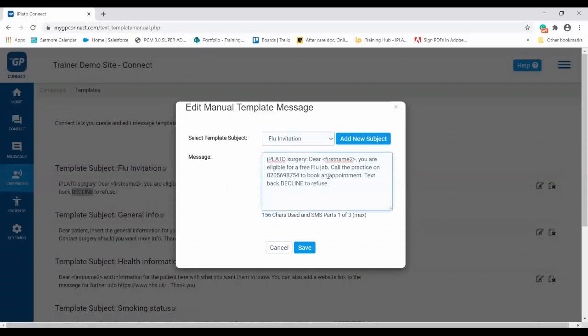Now I'm just going to do an example here. If I wanted to change anything on the message, I can click in, make an amendment, and then click save if I'm happy with my adjustments. Now, an important point for anyone who's spotted already, we have our character count below here as well. This character count will appear anytime that you are writing a text message. The reason for that is that a single SMS message is a maximum of 160 characters in length.